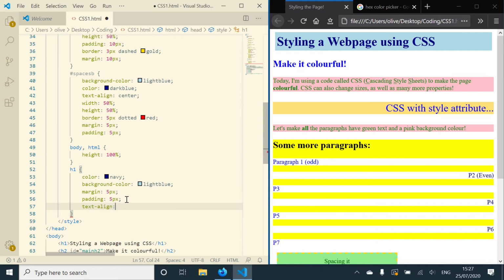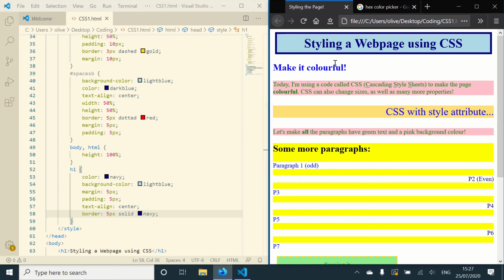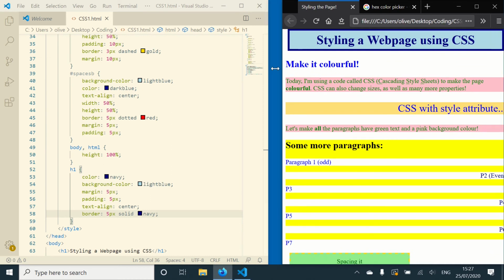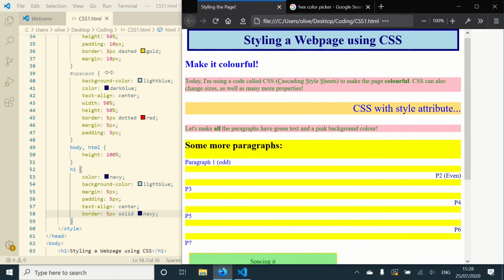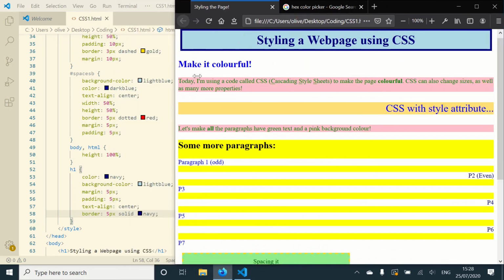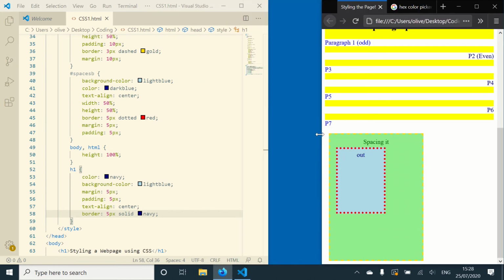We'll set the text-align to center, then the border last. The border will be 1 pixel solid navy blue. Actually 5 pixel solid navy will be easier to see and I think will look better. Done. And that's what it looks like with the text-align, border, margin and padding. Makes it look much better than a normal H1. And everything scales, including the box at the bottom.